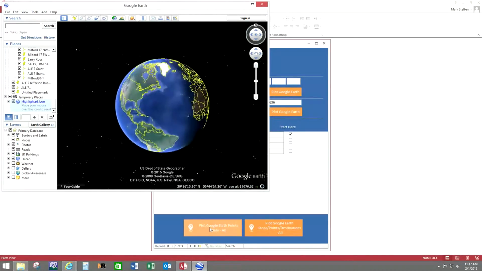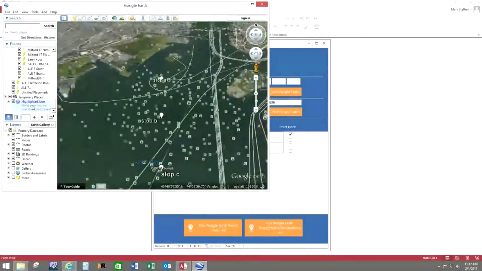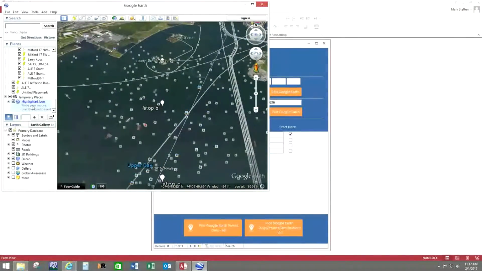Right now it's created a new temporary place called highlighted icons and zoomed us right into that. So now these are the three locations that were listed in our Access database. And again, they could be spread out, and there are all kinds of things you can do to expand upon this. And if you have all your locations in another system, maybe it's an accounting program like QuickBooks or something like that, most of those systems have tools to export their information like that to a database like Access.